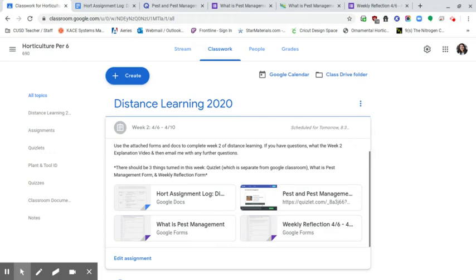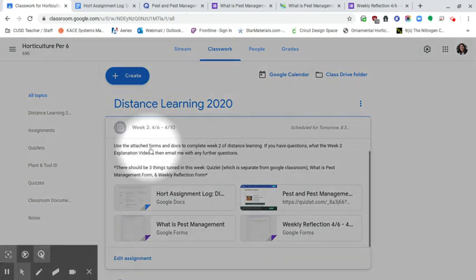Okay. I'll post it just as always, 8:30 on a Monday, and it'll be up to you guys to get it done by Friday at 11:59 p.m. So no later than Friday, just before midnight. Okay. This week, you have 3 things to turn in. It tells you here that you should have 3 things turned in this week.